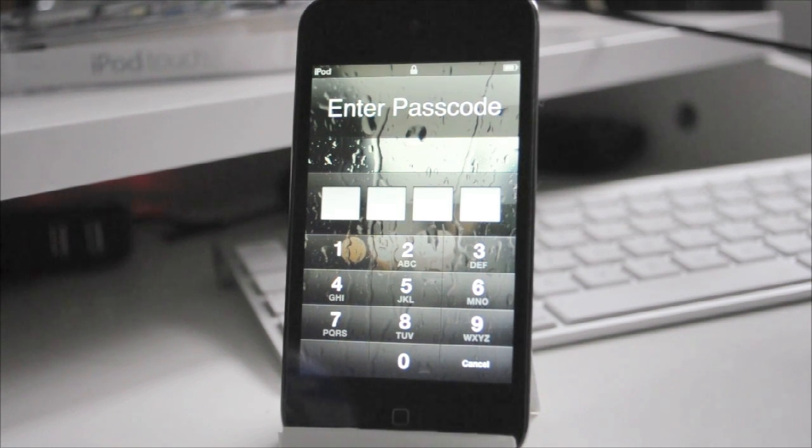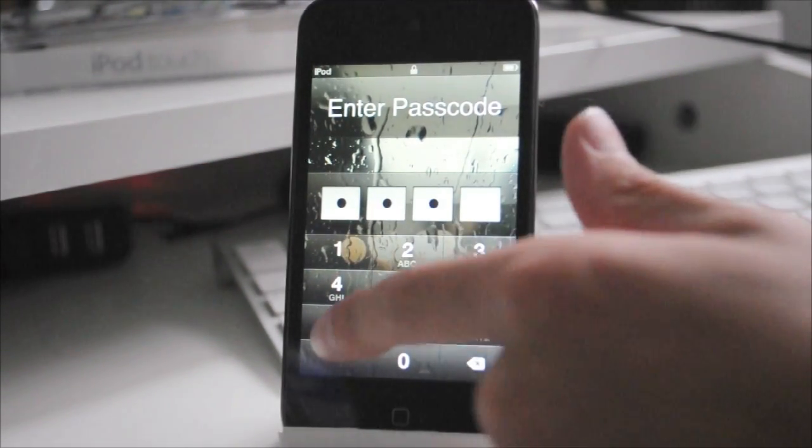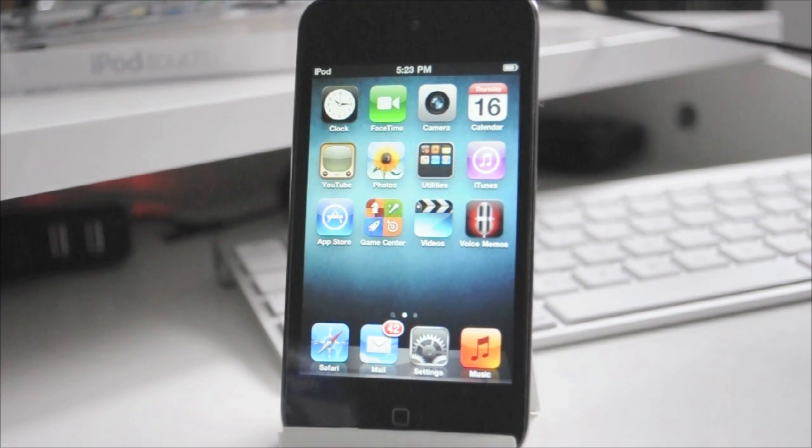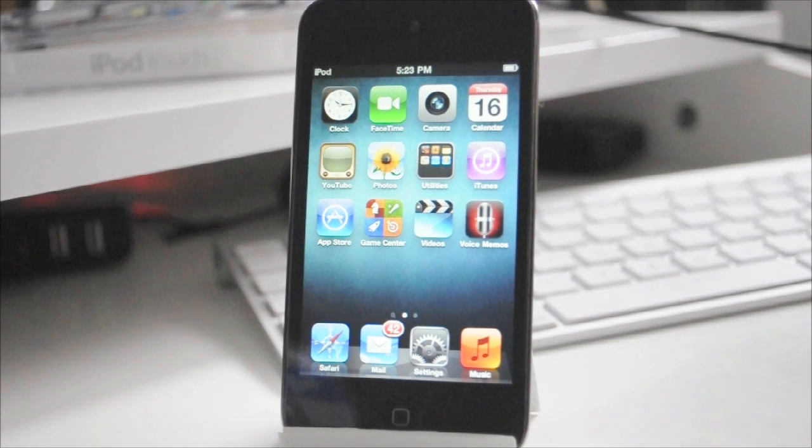And you can have a keyboard passcode, so you could put your name as the password. Or you can have numbers. My favorite's numbers, just because it's easier to remember. And here's your startup screen, like usual. It's basically the same thing you'll always get with a few new icons, such as Game Center, Camera, and FaceTime. Those are basically the three new icons.